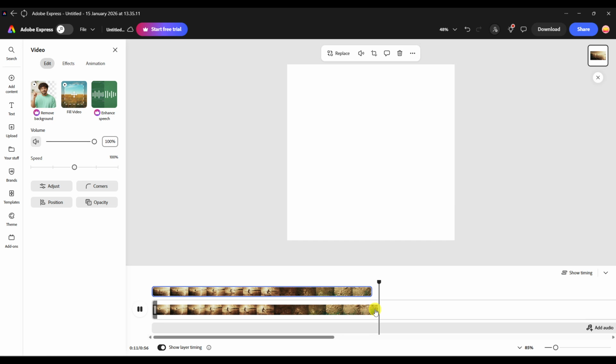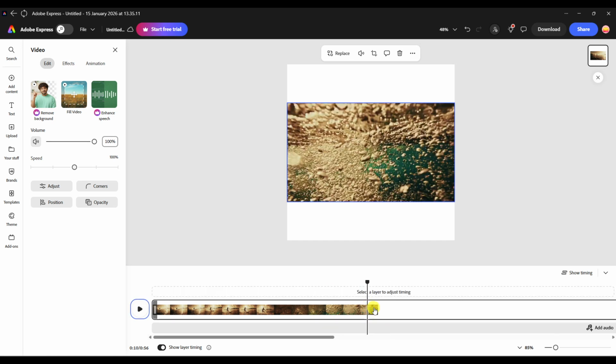That's it. You opened Express, signed in, started a new design, picked an orientation, added a video, and extended the layer to loop it. Save your project, and you're ready to use your seamless loop wherever you need it.